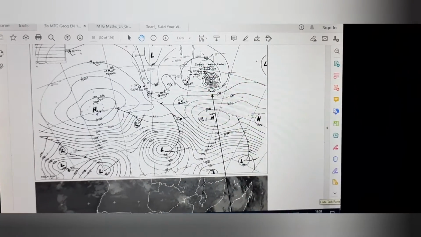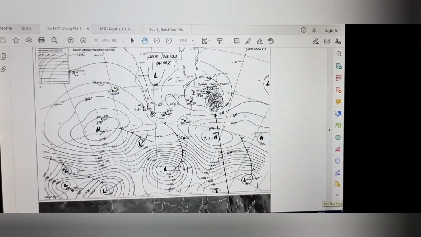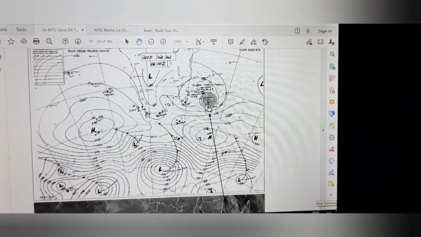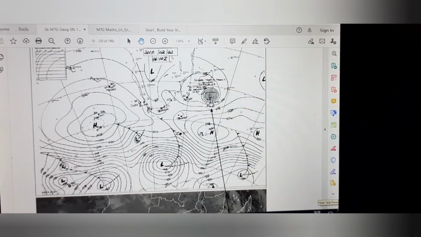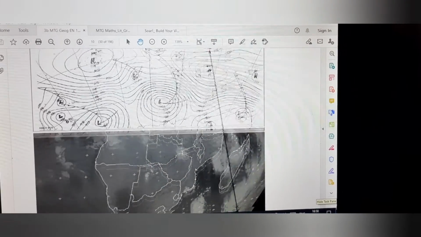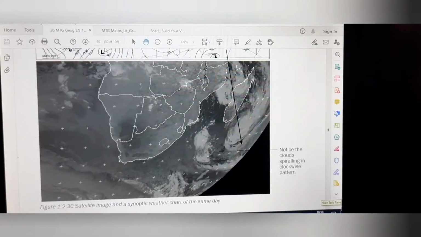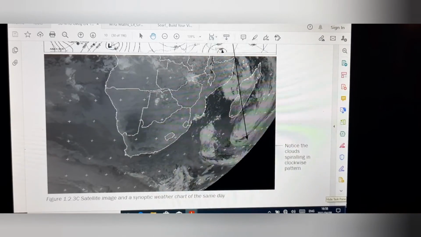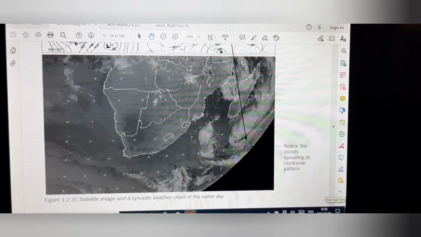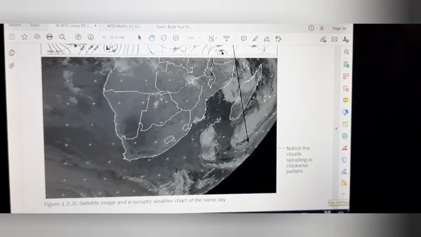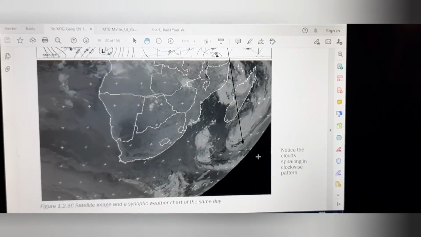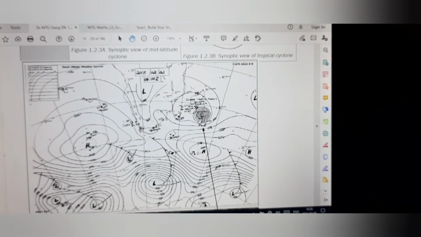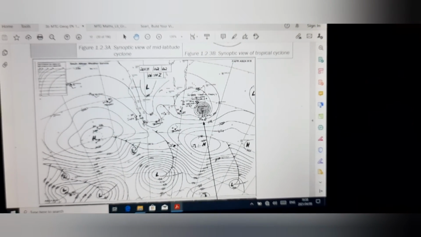So this is the map, a South African Weather Service map. We're not going to analyze it though. Now this one is the satellite image of a synoptic weather chart of the same day. So this figure is the same as this figure, it's just a different chart.